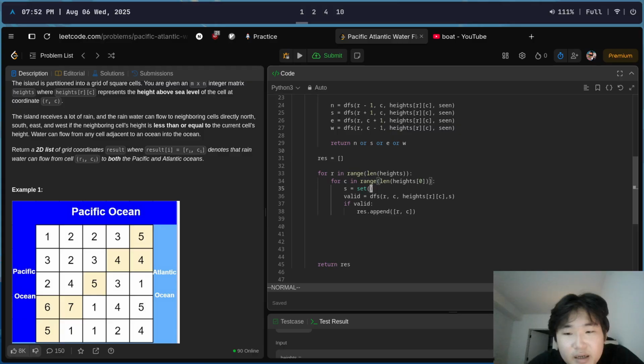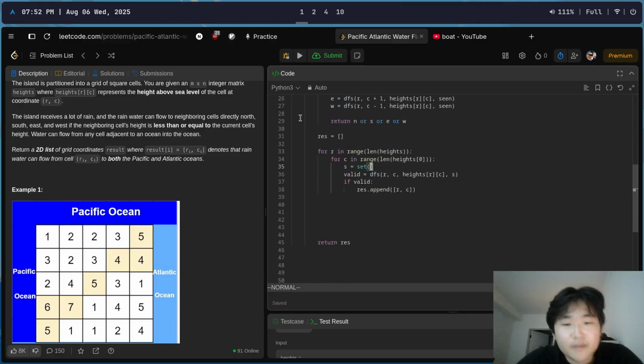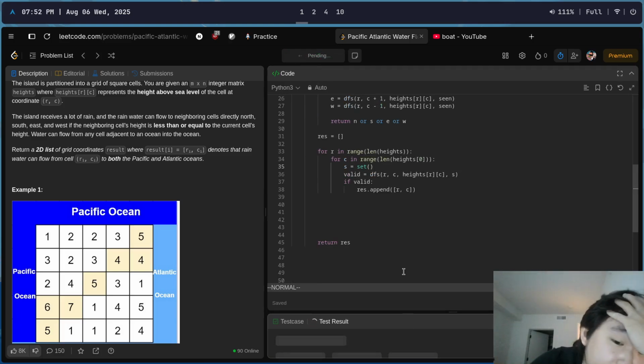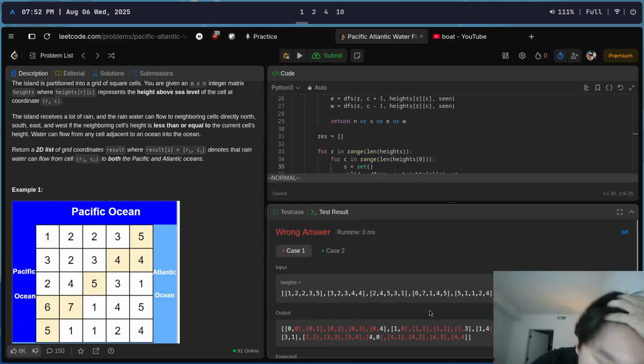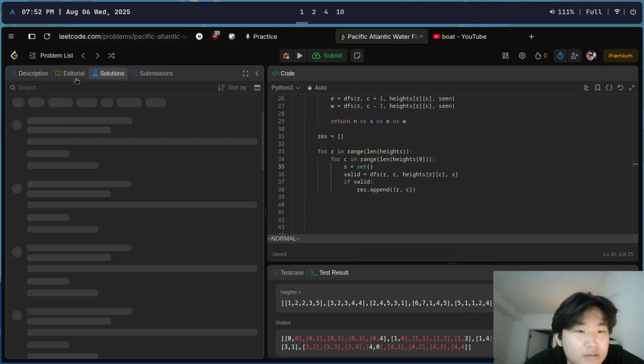So the prev height, let's assume it's smaller. Come on, this is my last attempt. I don't know if it's going to work. Yeah, it just doesn't work. I'm adding way too many. I don't know why. Alright, let's see a solution.